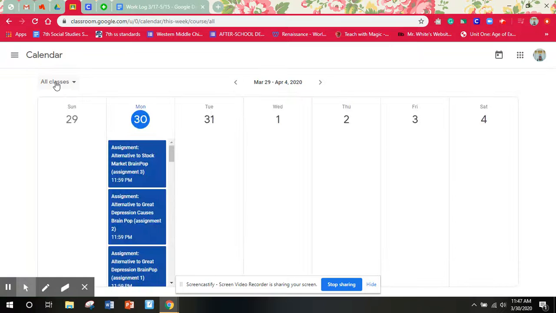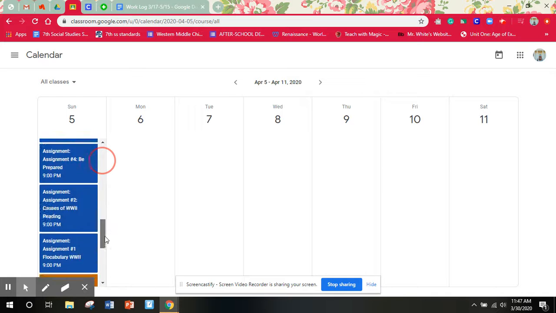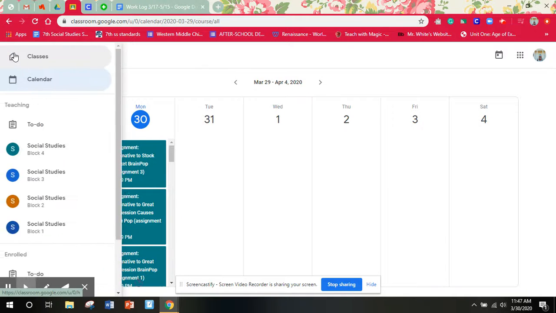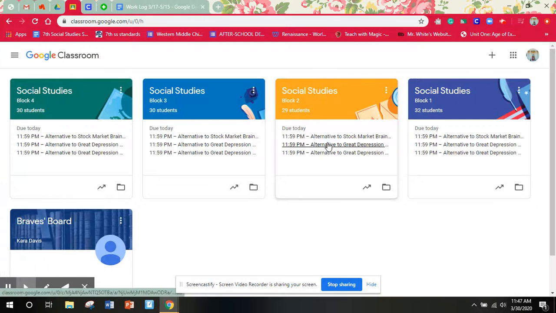You also have this fancy calendar, which you can keep. It'll tell you everything that's due. Usually for my class, all of your stuff is going to be due from now on Sunday nights. That's not to say you have to do your work on Sunday night, but you have a whole week. So you can add things to your calendar that way too. Okay, so that's how you get back to your home screen.